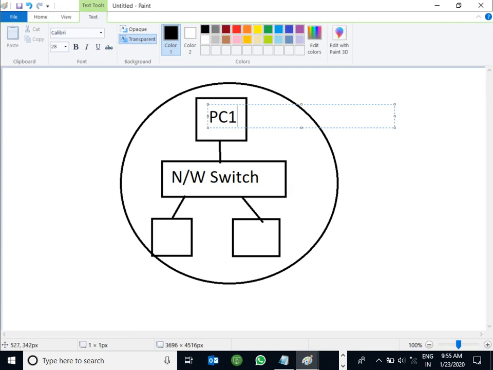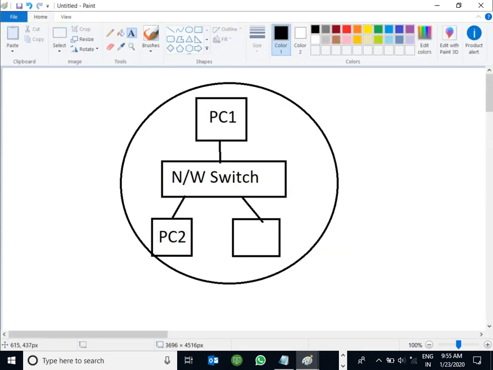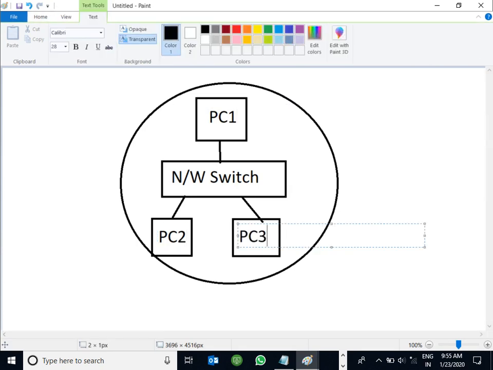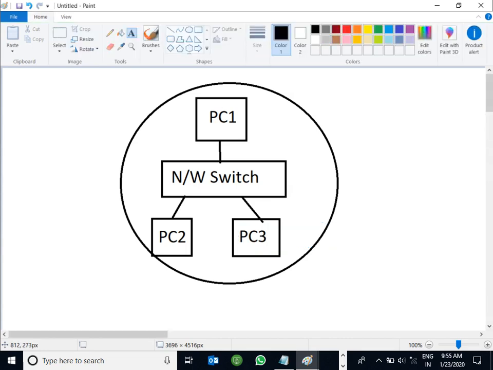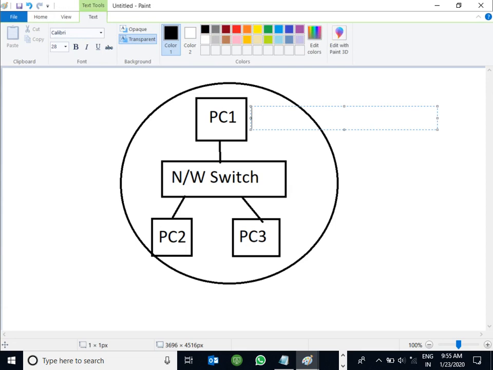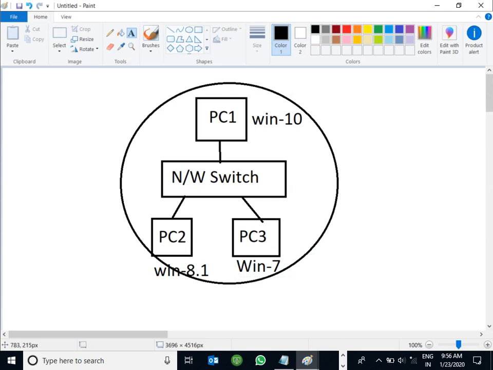This is PC1, this is PC2, and this is my PC3. I'm installing simple client operating systems on all of them. Over there I'm installing Windows 10, I already installed Windows 10 here, over there I installed Windows 8.1, and here I can install, imagine, Windows 7. So these are the three machines we have.